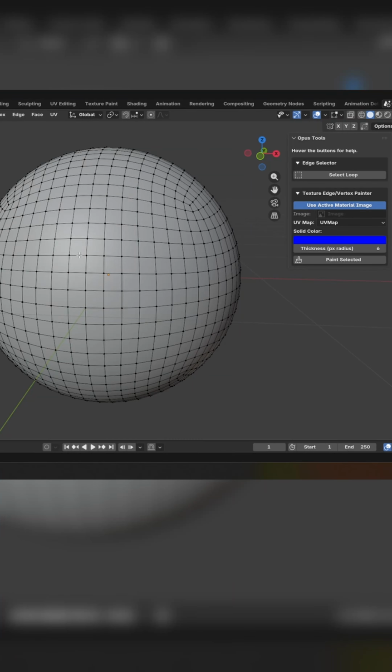So recently I've been working on Blender and I ended up creating this little add-on to help me do a few things a little bit easier. For now it's just these two tools here.